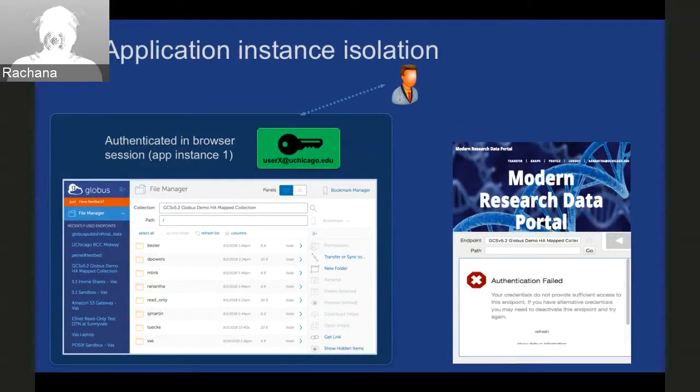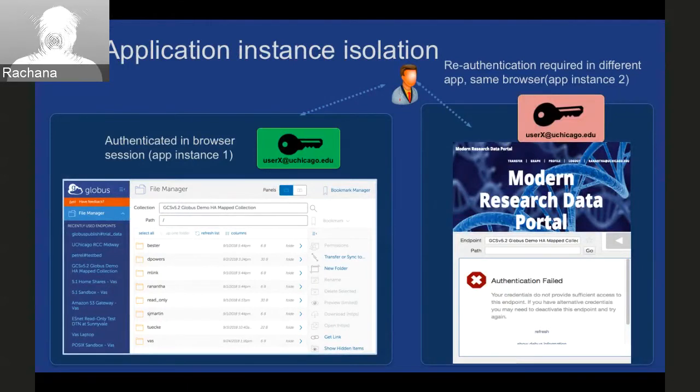So let's take an example here. You have a user who's accessing a high assurance collection, and they've logged in within that application using their UChicago, so they have access to it. Now they open the high assurance collection with a new app in the same browser, right? So this is a new application that uses Globus. Because Globus is a platform, many people can run client applications. So let's say we have another one, essentially that is treated as a whole separate secure authentication context, and the user is asked to re-authenticate as their UChicago identity.